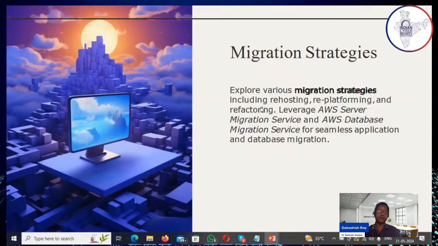And what is the migration strategy? We'll explore the various migration strategies, including rehosting, replatforming, and refactoring. So you have to host all these services and leverage the AWS Server Migration Service and AWS Database Migration Service. These are the two very crucial services. And already I have shown you the AWS Migration Hub. There you have to add the server and then you have to activate the server.